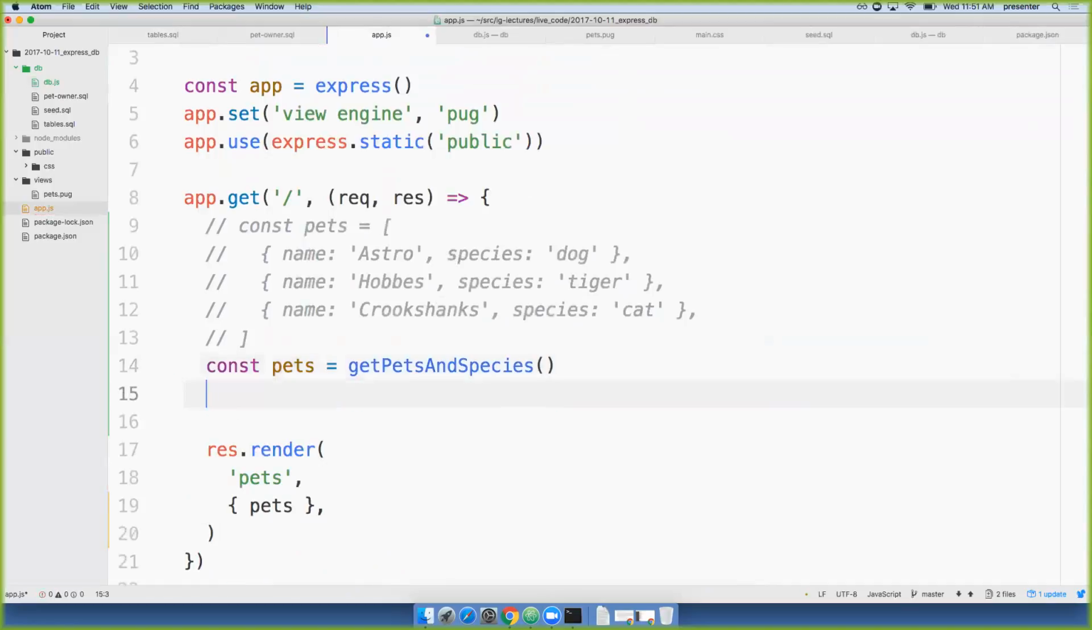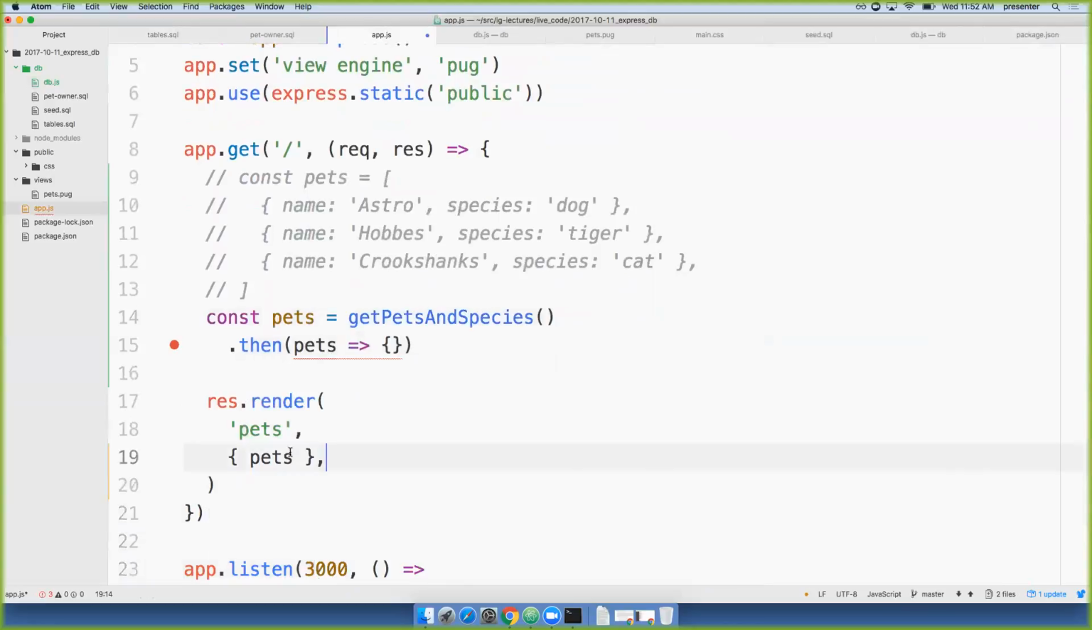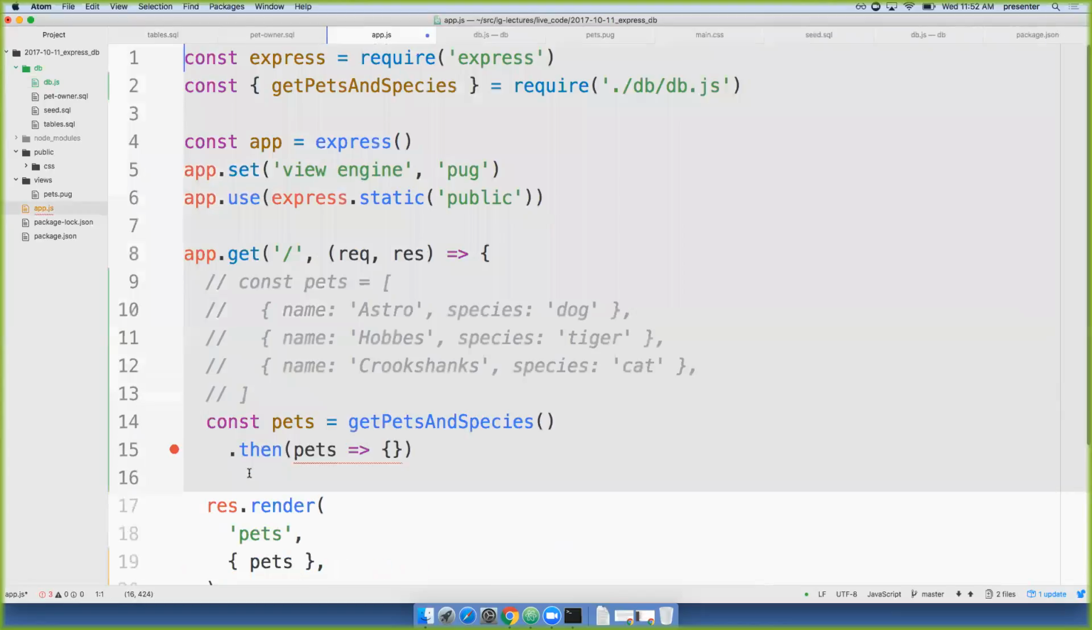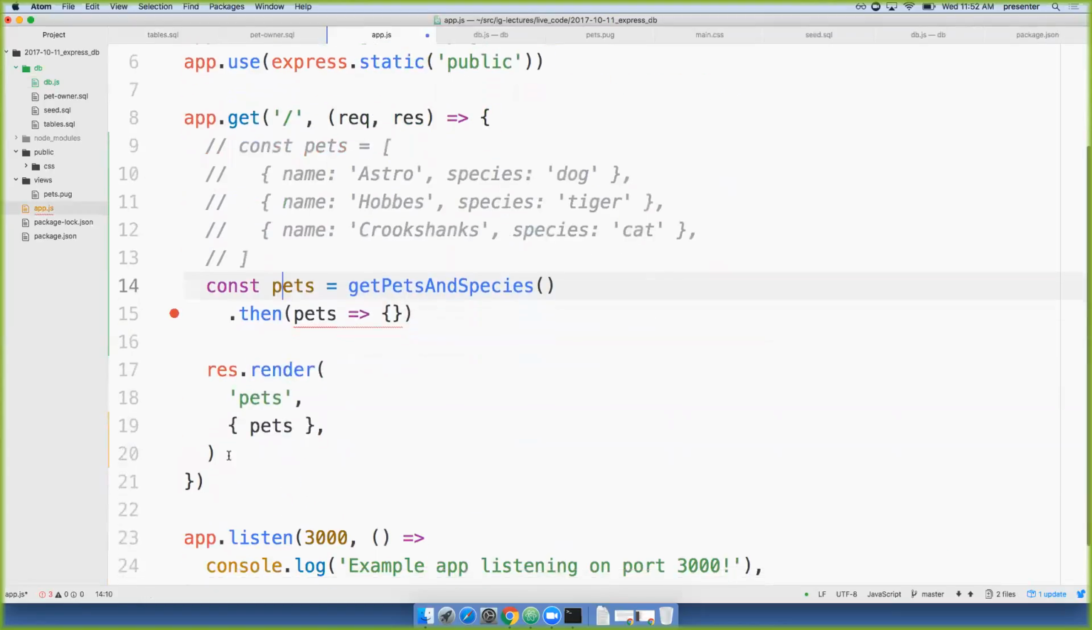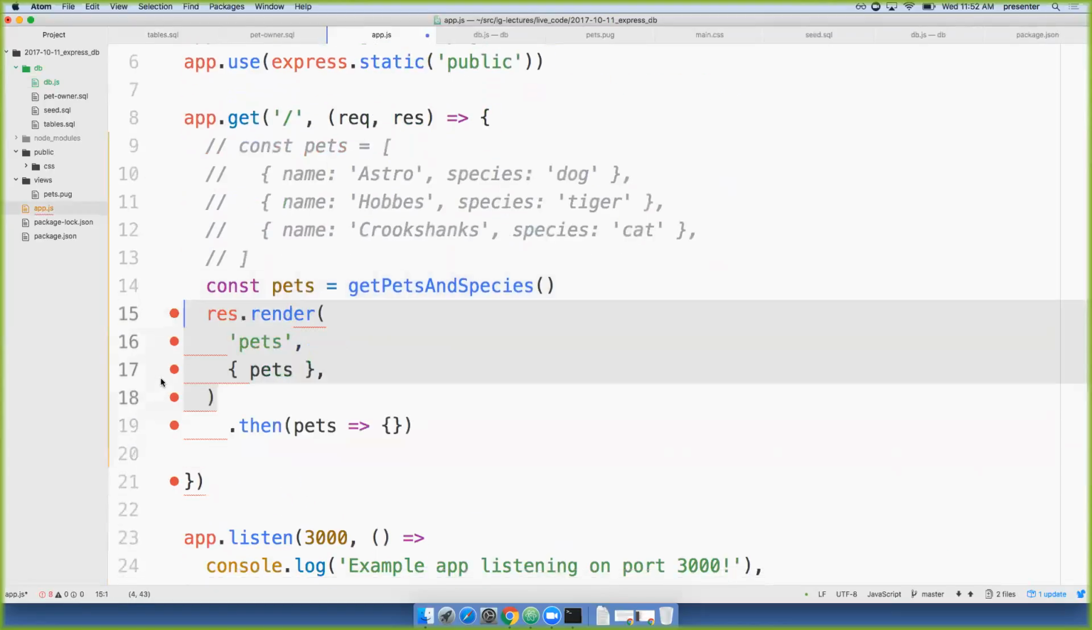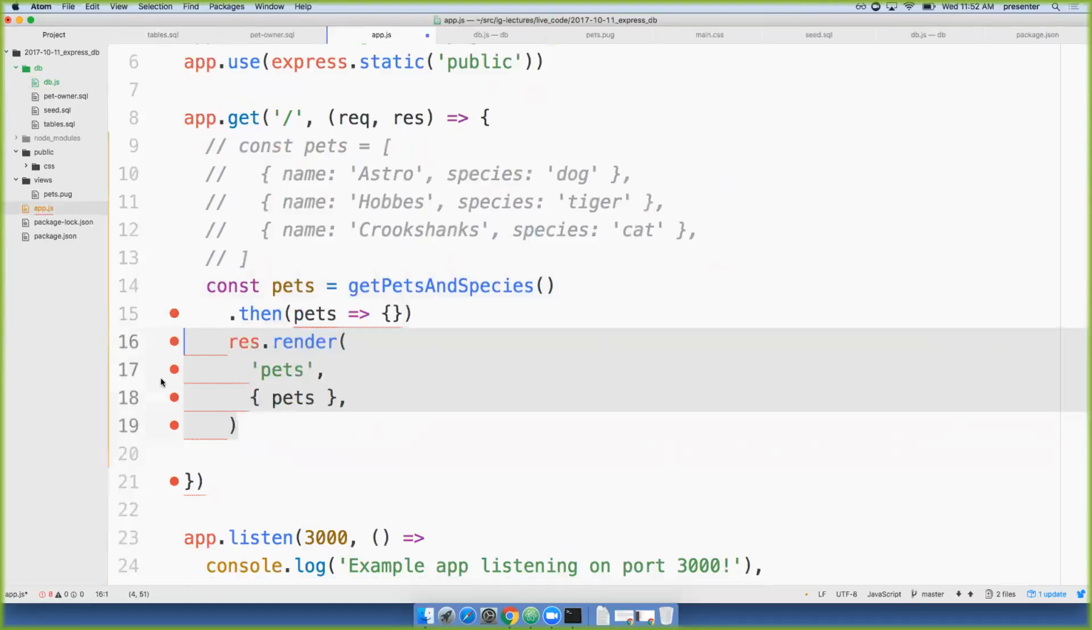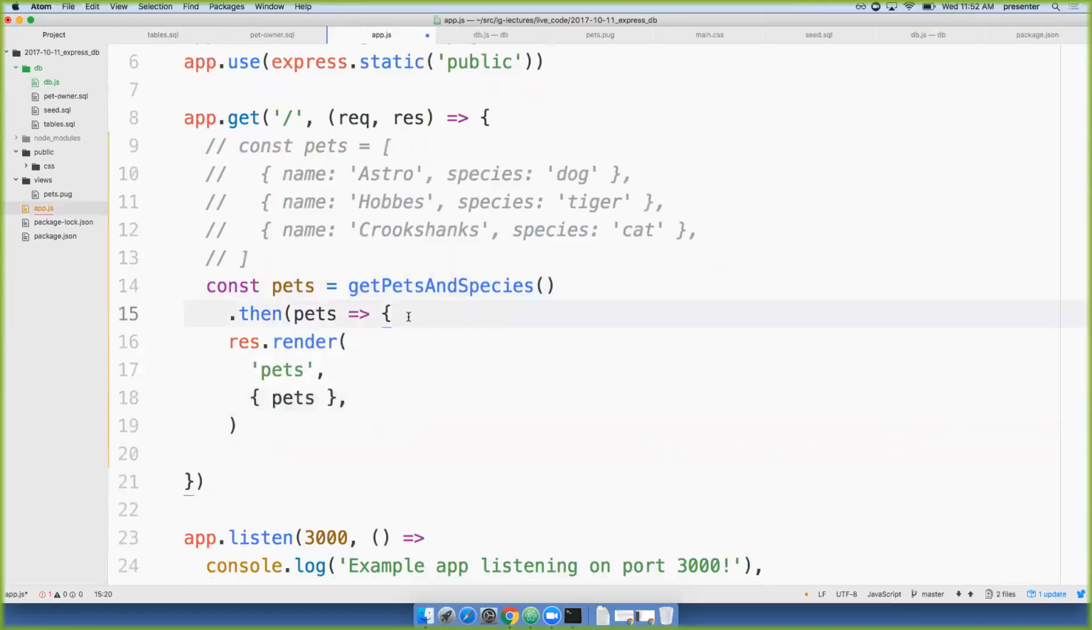And now, since this is a promise, I have to do my dot then here. And I'm going to say data, or I can even call it pets. And now I'm going to take all of this, and here I'll do, oh, it's going to be so cool, but it wasn't. Okay, there we go. Oh, except that's not really what I wanted to do anyway, but you saw it. I moved all those lines.